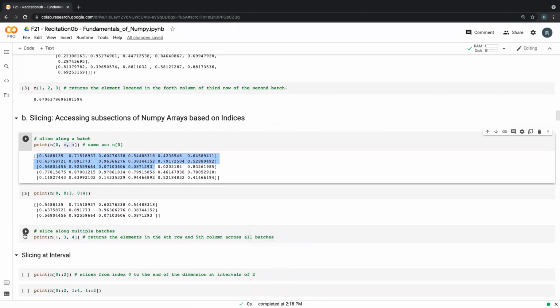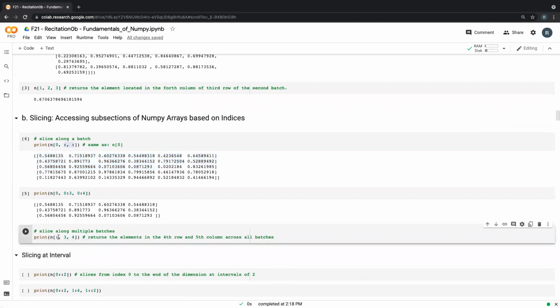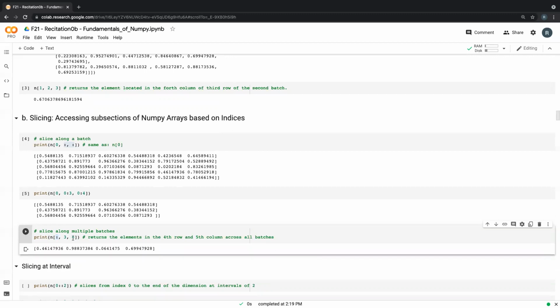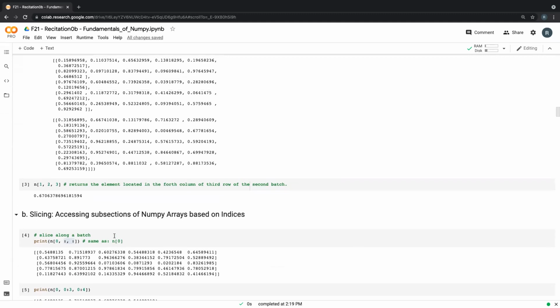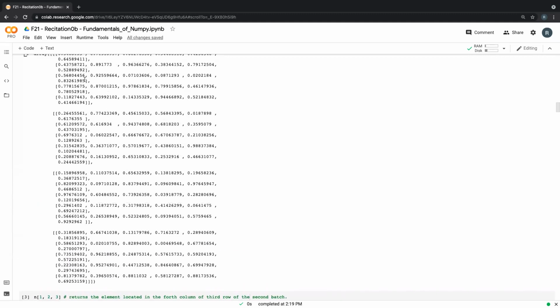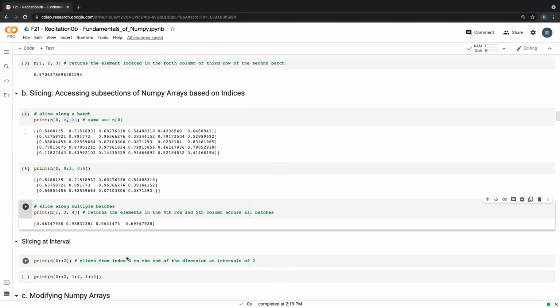I can also get values across multiple batches. In this case, rather than specifying a single batch, I'm saying give me everything, within all the batches, the fourth row, and give me the elements within the fourth row and the fifth column. And that's basically what this returns. If you go back here to check, you see within every batch, I'm getting what's in the fifth column of the fourth row.